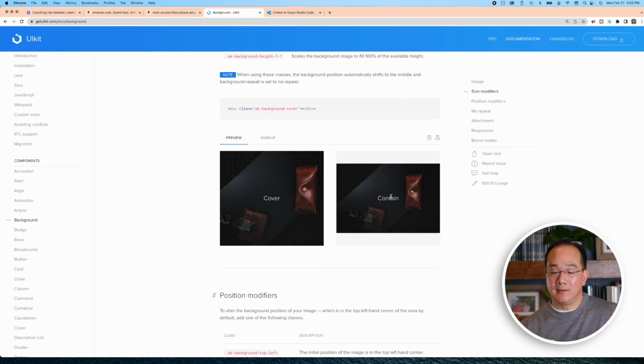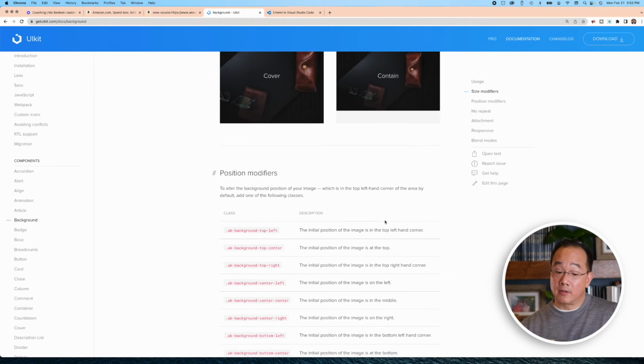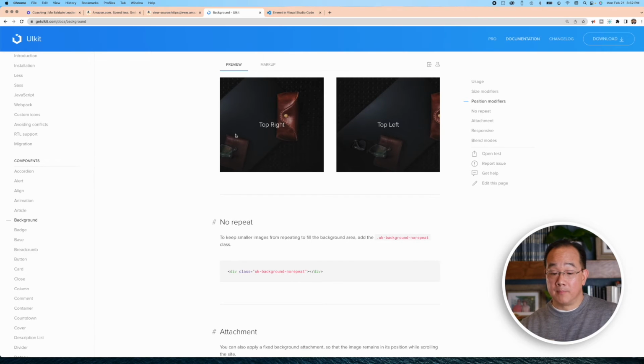This is contained, and so you see that there is this gray box over here. These are all tools that I'll use very frequently. This is where you can see the background is to the left. This is to the top right. This is to the top left.